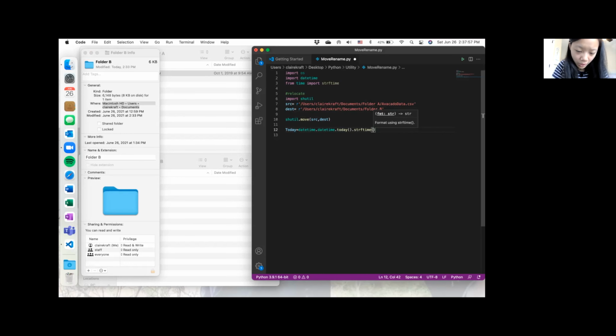And the format will be year, dash, month, dash, day. There we go. So it's going to look like year, spelling of the month, day.